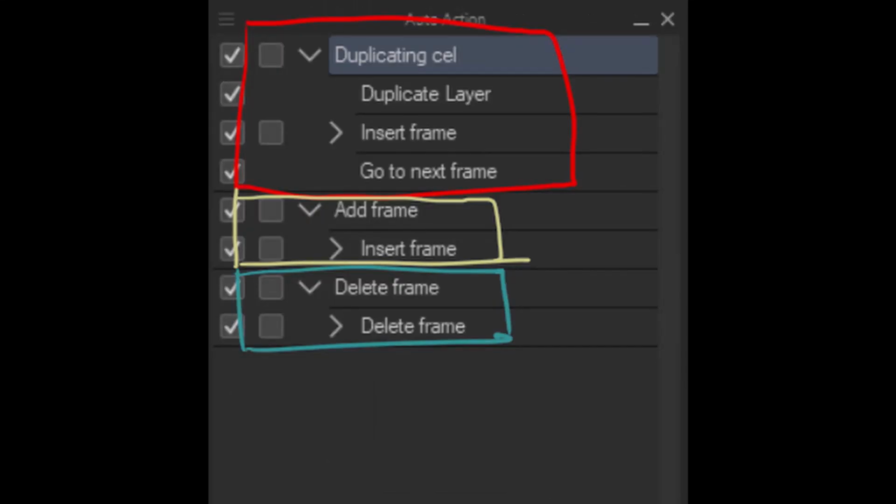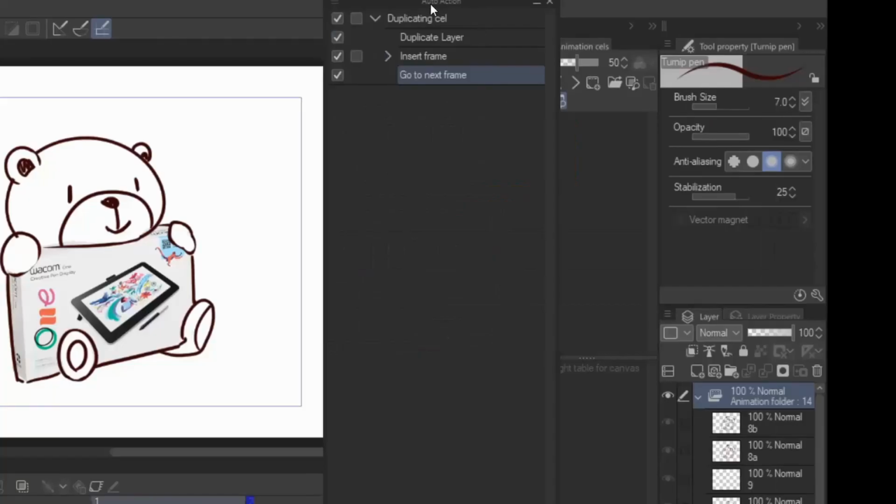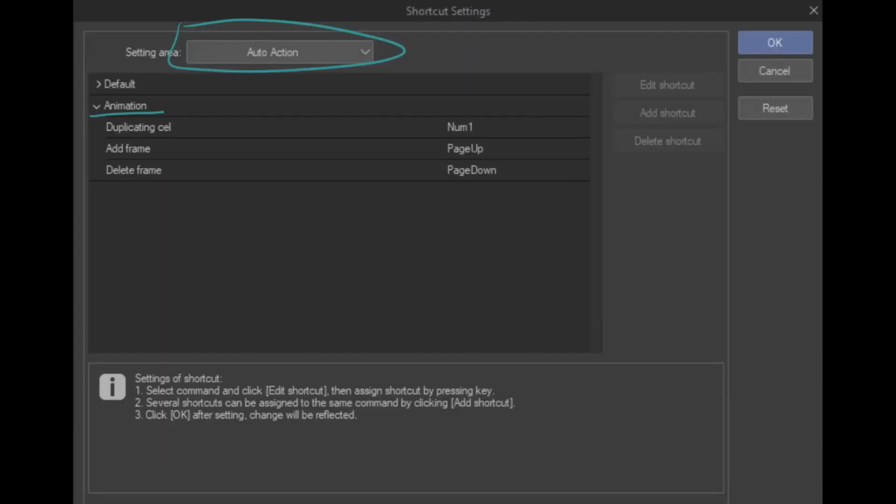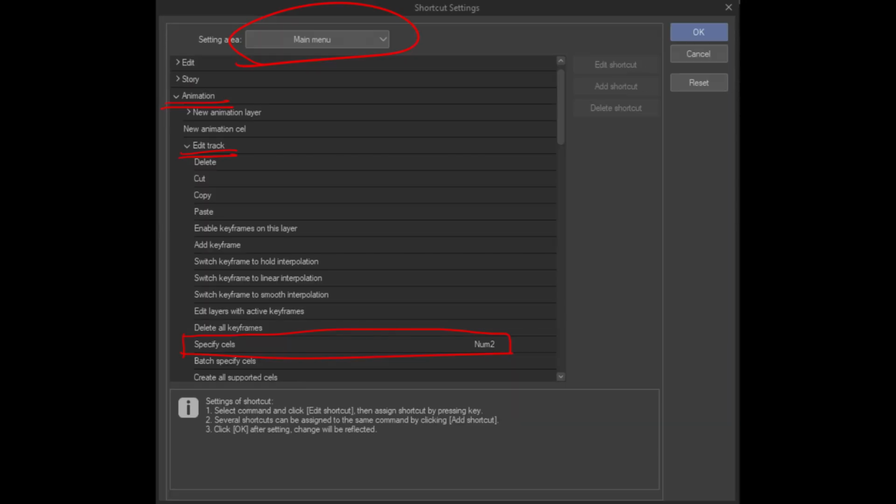From this point on, you simply perform the actions you wish to automate. You will see the performed steps recorded in the auto action panel. Once you've performed all steps, check off Start to Record. Aside from duplicating cel, I also recorded an action for adding frame and another for deleting frame. You can then assign hotkeys to these actions in shortcut settings. I also recommend having a hotkey for specified cels so you can easily duplicate a cel then assign it right away by pressing 2 hotkeys.